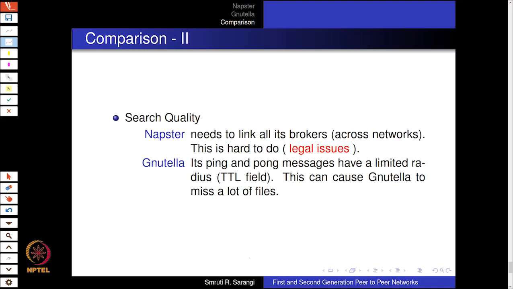Alright, in terms of search quality, well, Napster needs to link all of its brokers across the network. It needs to maintain a centralized database. This is hard to do, but you will get a better result if you can do it. And of course, there are legal issues. The ping, pong, search and search result messages have a limited radius. So this can cause Gnutella to miss a lot of files.